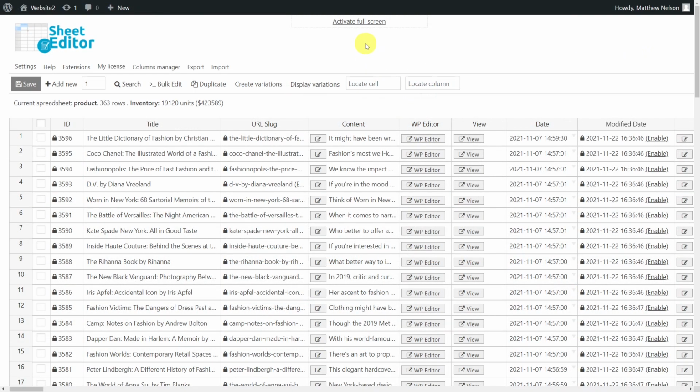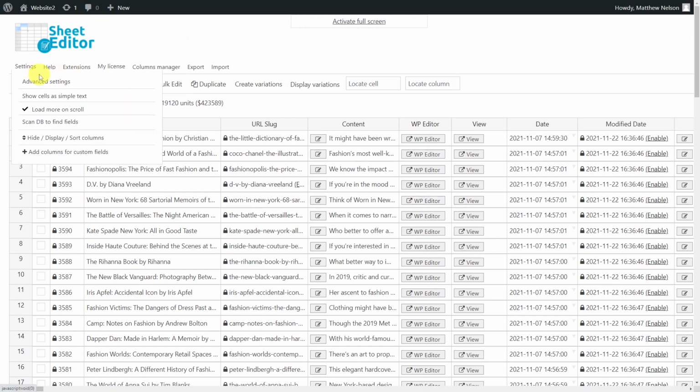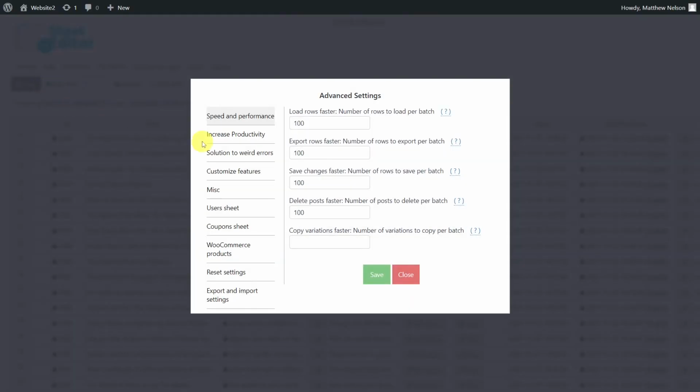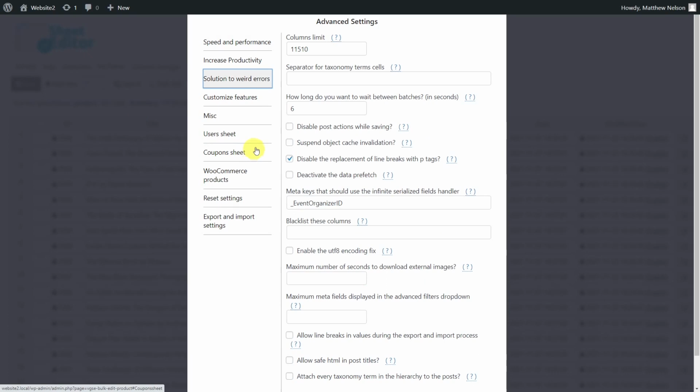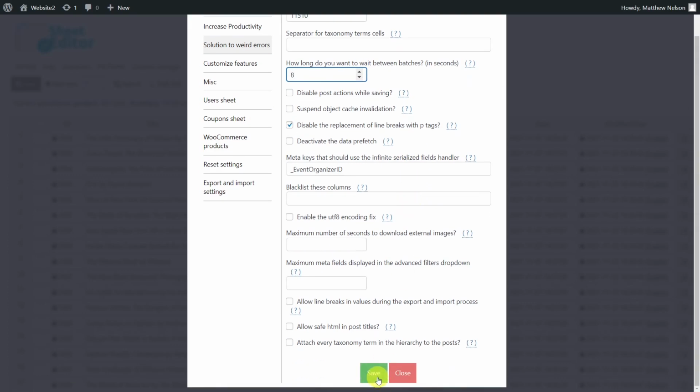Sometimes, your server may give errors when trying to save thousands of changes. So we have designed the spreadsheets to give your server a 6-second break between batches. However, if your server still needs a little more time, you can increase the number of seconds it waits between batches. Just go to Settings. Click on Advanced. Select Solution to Weird Errors. And enter here the number of seconds you want your server to wait between batches. Finally, save your changes.